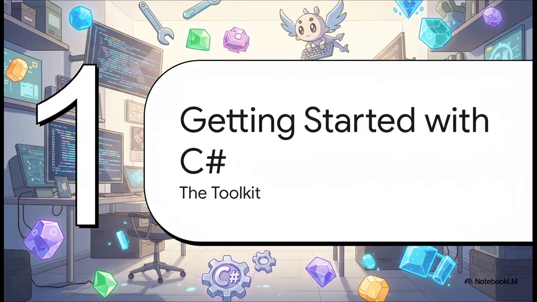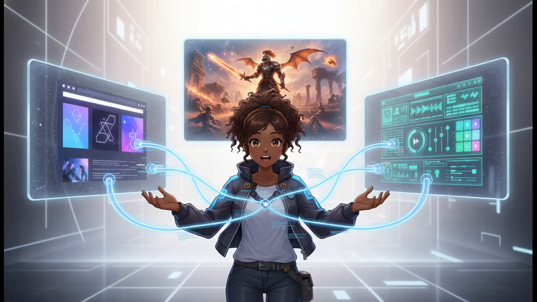All right, Section 1, Getting Started with C#. Every great project starts with getting your tools ready, right? Think of it like this. A carpenter needs a hammer, and we need the right software to build our ideas. So first things first, what even is C#?